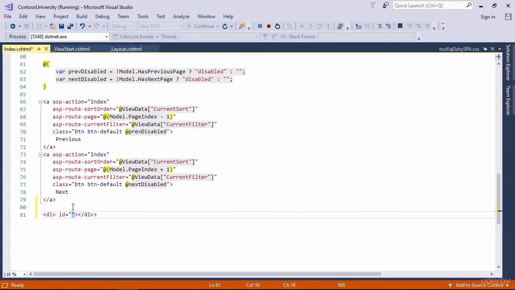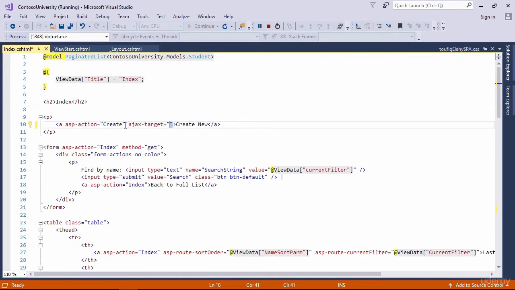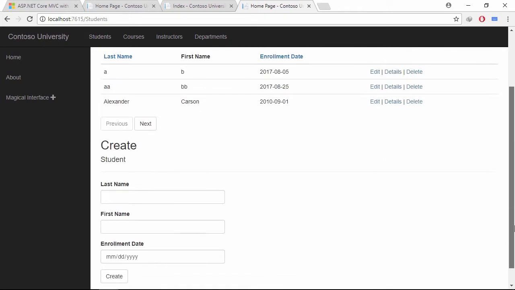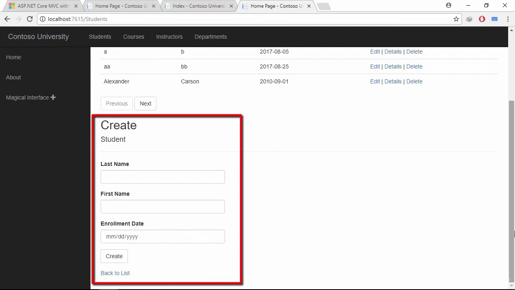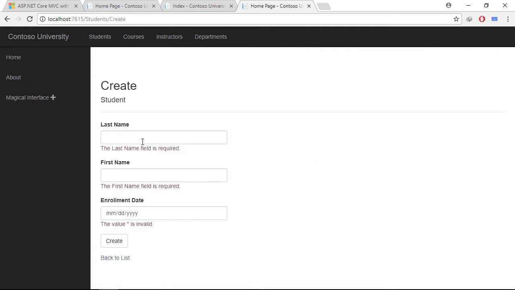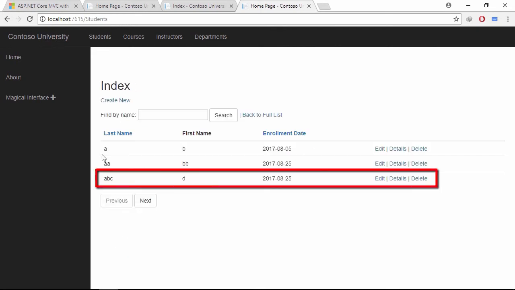Let's write a div tag with a specific ID selector. Now write the Ajax target attribute inside the create new link and put the ID selector here. Let's see the demo. Now if I click the create new link, the content will be shown below. Let's submit this form. A row is already added to this table.